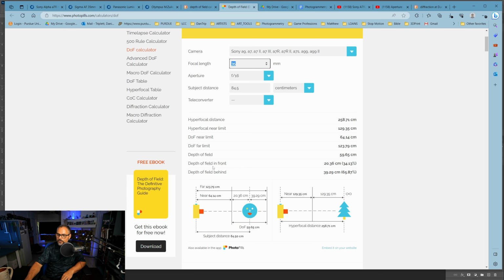So the depth of field front is 20.36. So you could actually measure that out if you want. And that's actually what I did to get that green line that I had going across there. And then the far limit's a little bit further, goes a little bit past.